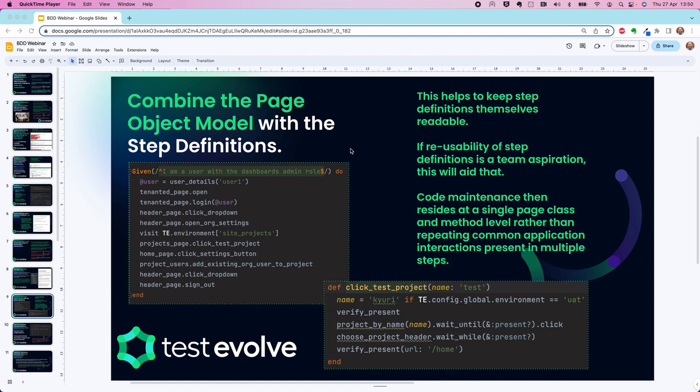And then ultimately what we see is that your code maintenance resides at a page class and a method level, rather than forcing the reuse of steps, if you like. This is definitely how we would advocate you structure that code: step definition, page classes, methods on pages, and then working with elements that are only on those pages. All of that comes from the page object model, which stems from the use of Selenium WebDriver.